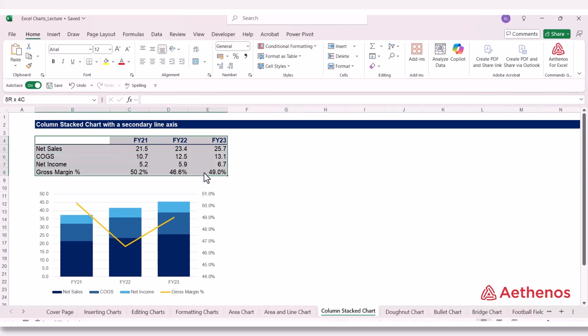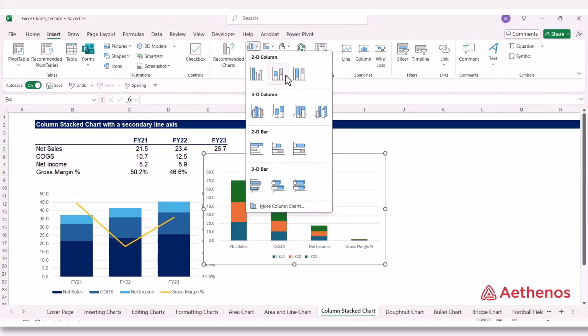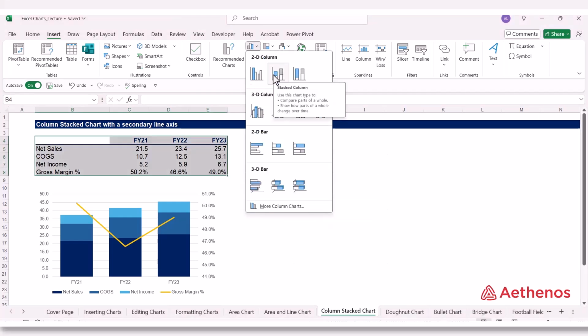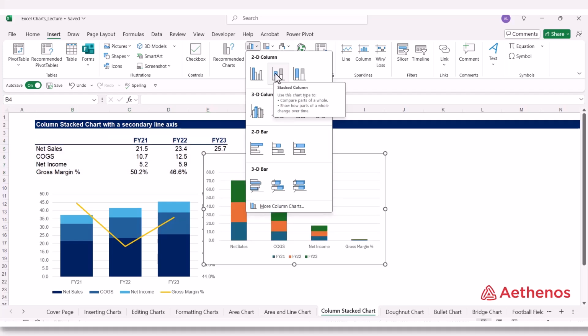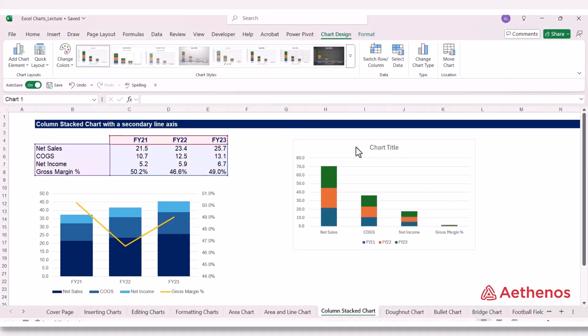So first we select the data like this. Then we go to insert. And here we go under insert column or bar chart. And here we have the stacked column chart. So that's what we need to select. Under 2D columns, we got stacked column chart. So we'll select that. And we got the initial chart here.